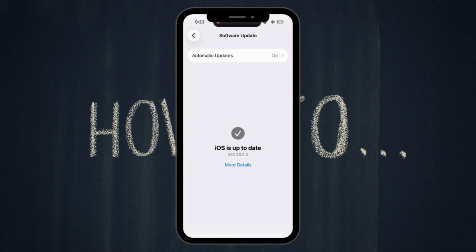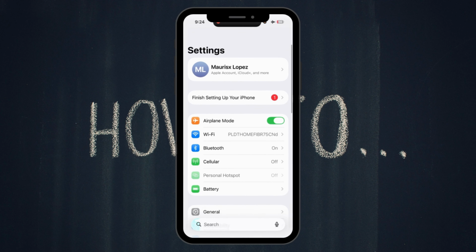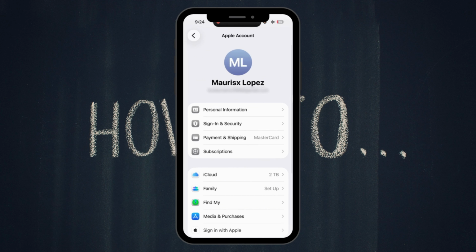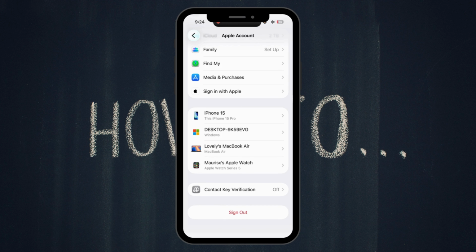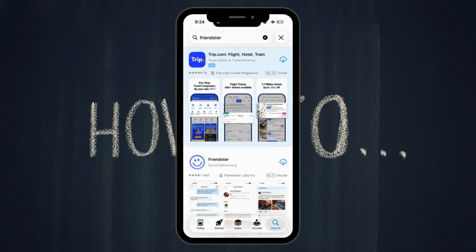If the app still won't install, sign out of your Apple ID and sign back in. So to do that, click your profile at the top or your name. Scroll down and tap on sign out and you'll be signed out of your Apple ID. Then reopen the App Store again and try downloading Friendster and see if that works.